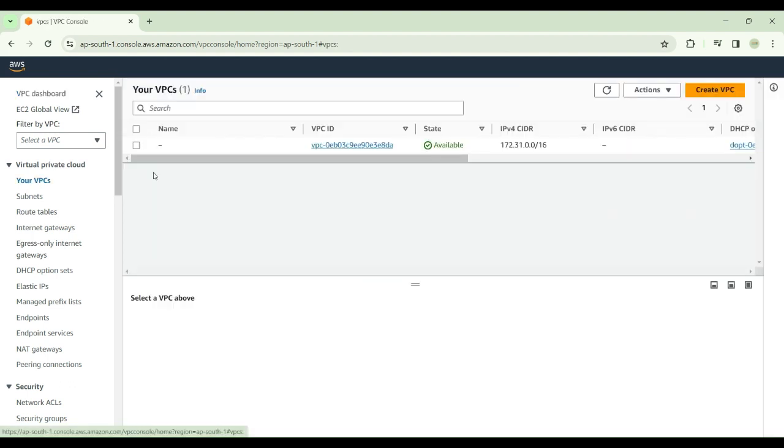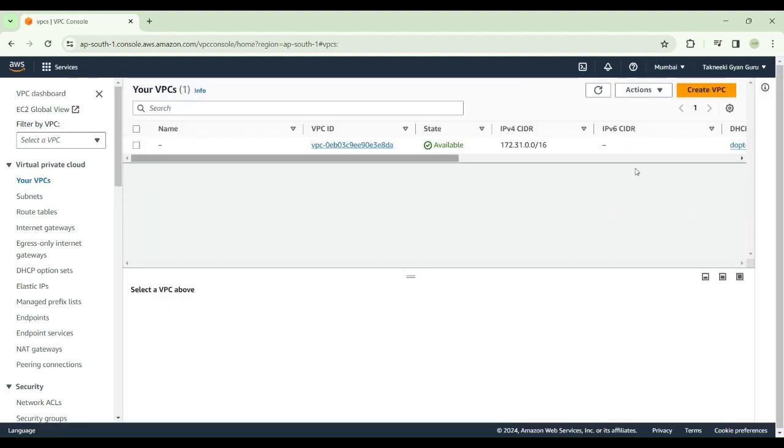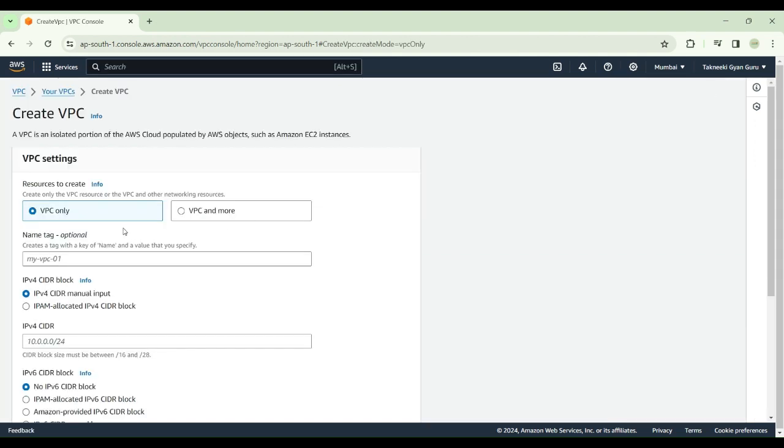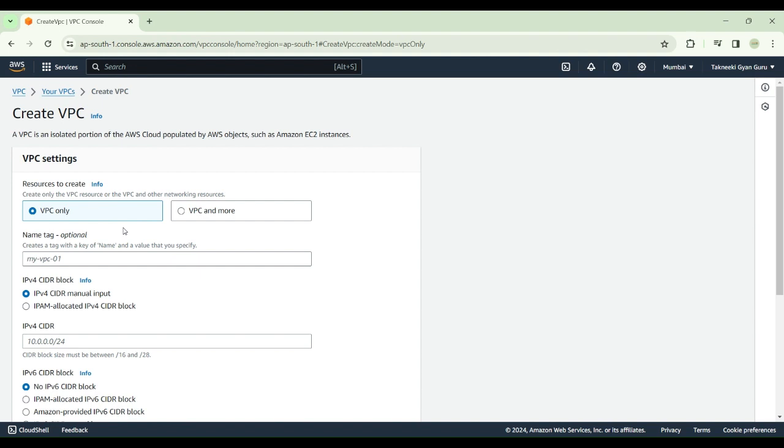Click on VPC now, and go to create VPC. Now, resource to create VPC only, right? Name, you give TGG VPC. We want IPv4, and you have to give the CIDR, right?